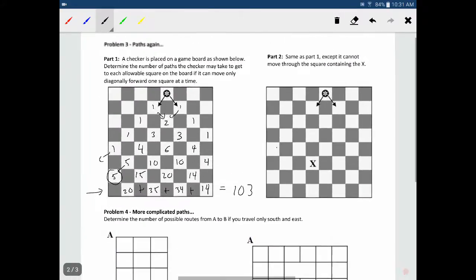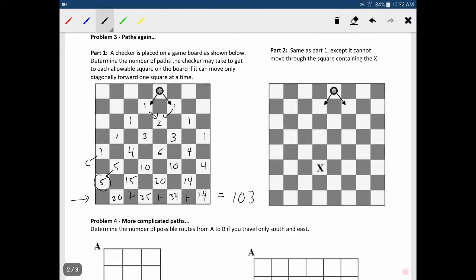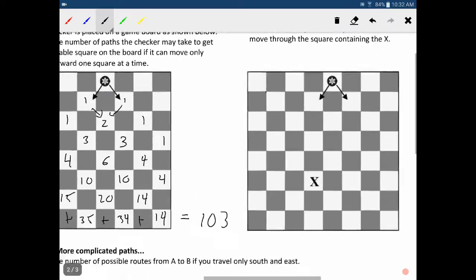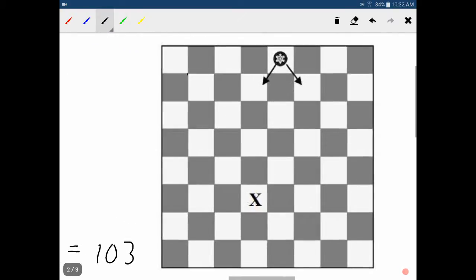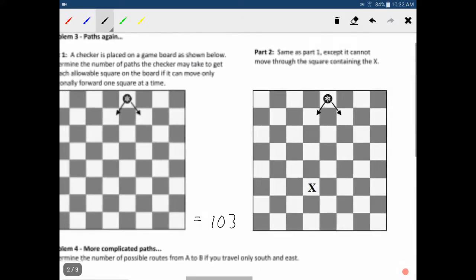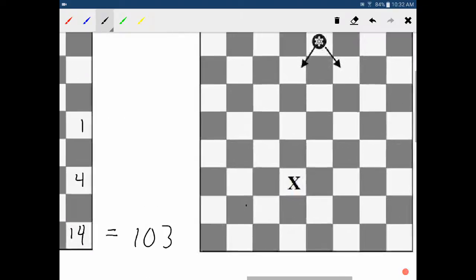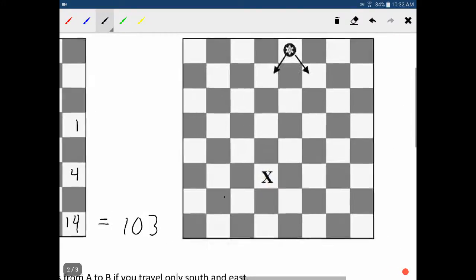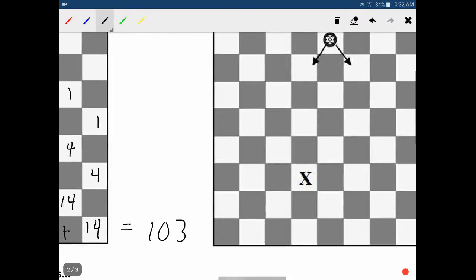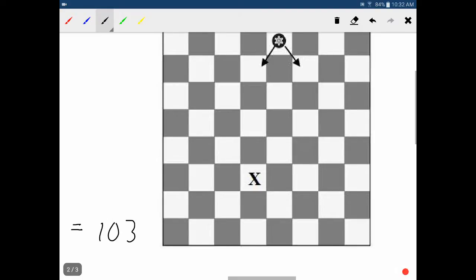Question 2. Same as part 1, except that we can't travel through the X. So I've blocked off a spot. Now, in your homework, be careful because there are some questions that look similar to this but are slightly different. I think they let you jump over the X, but I'm not allowing you to jump over the X in this case.